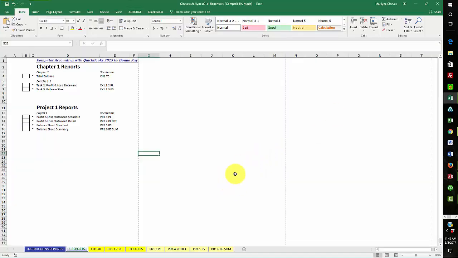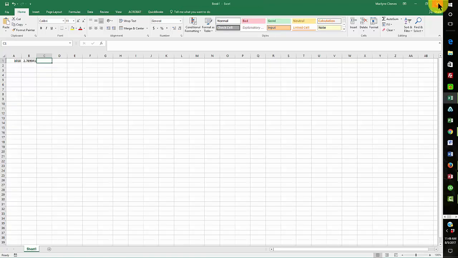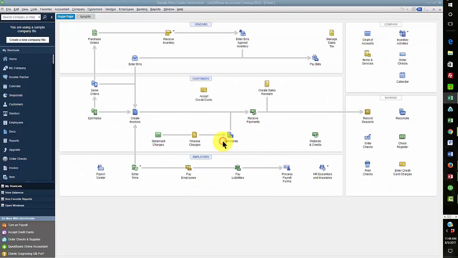Okay, so I'm going to close this now, because remember, it won't work to export the files if you have your Excel file already open. So I'm going to close Excel, and I'm going to close this one too. It's just a little bit not necessary. Now let me go to the first report.